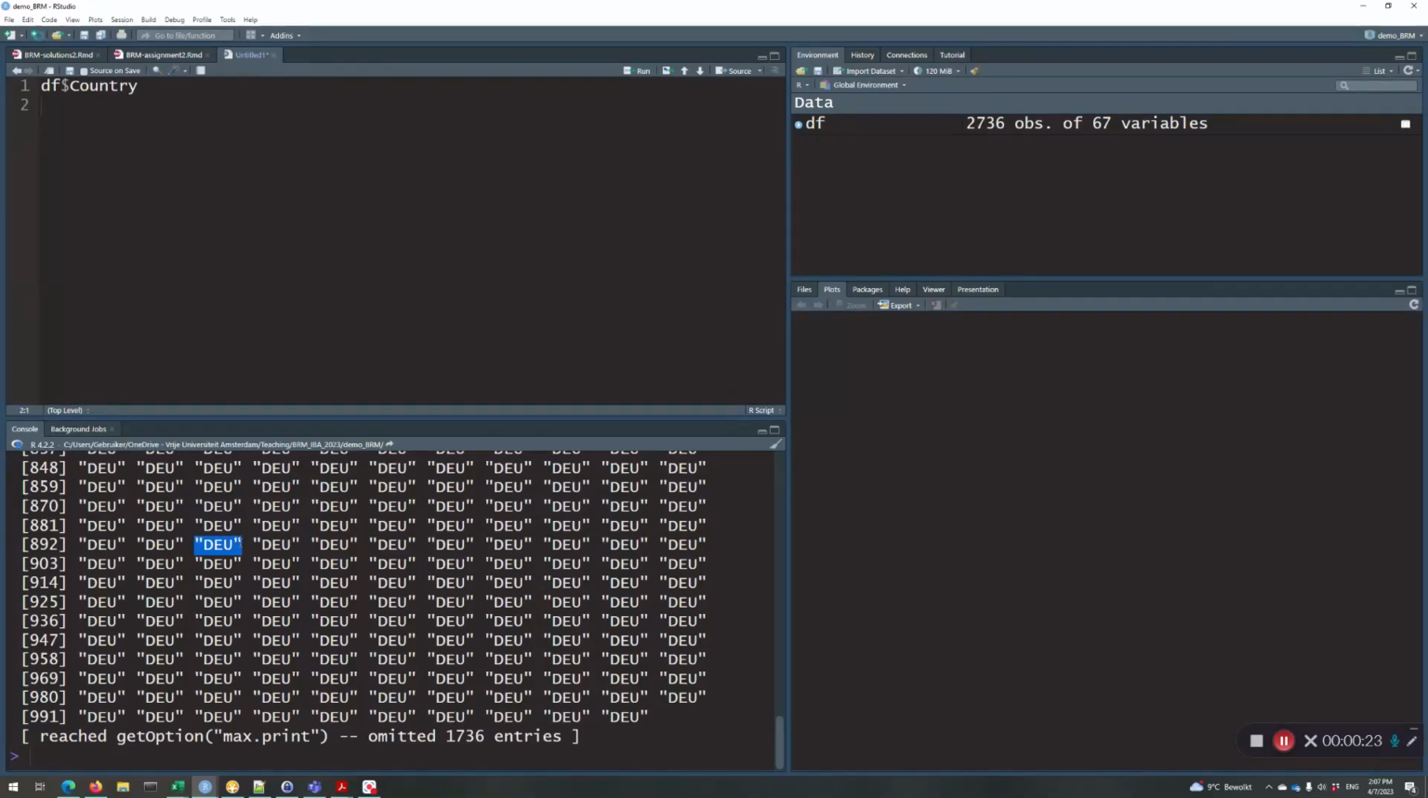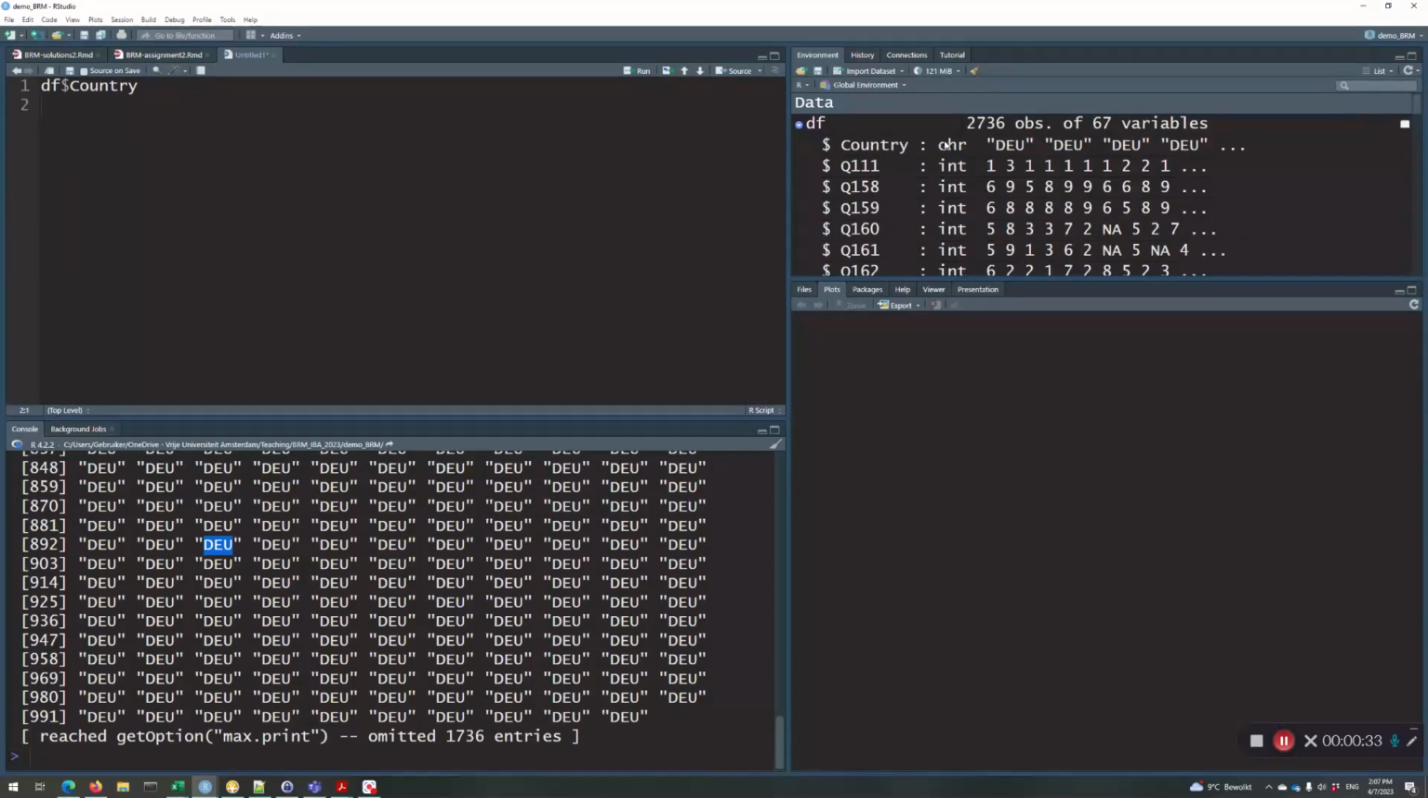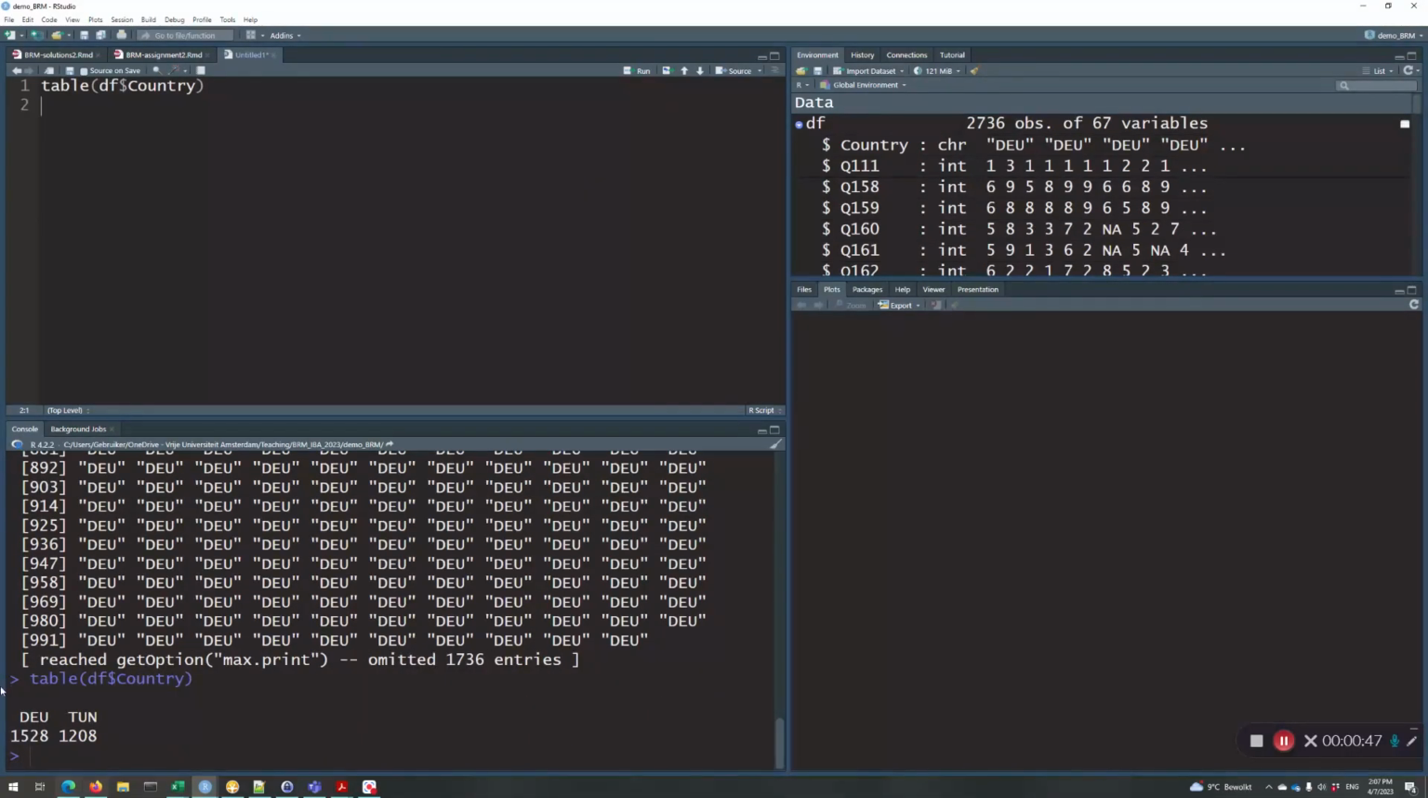That means that country is just a variable where it's a character, and those are the words. The first one, "de", stands for Germany. So here you see indeed, when I click on this blue button, that country is a character and these are the first observations. Now let's see how many there are in my data set. I run a table and I see over 1,500 people are from Germany, over 1,200 from Tunisia.